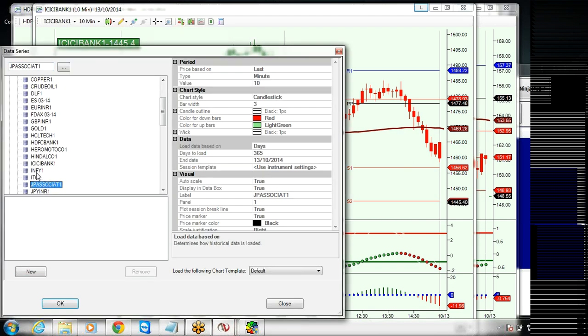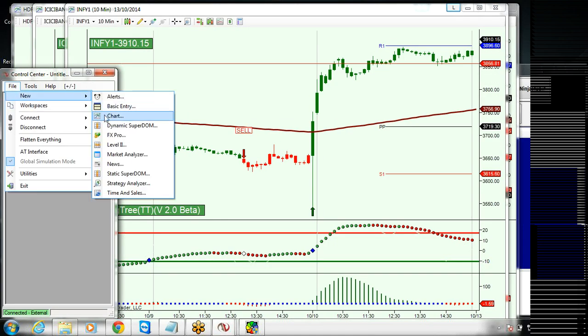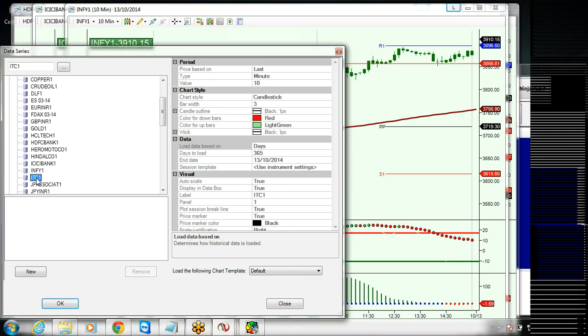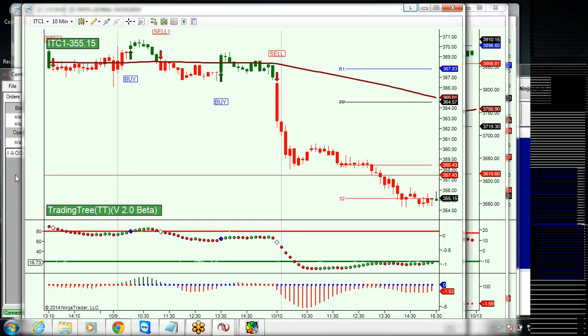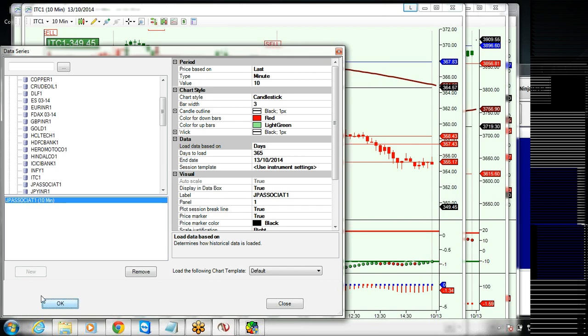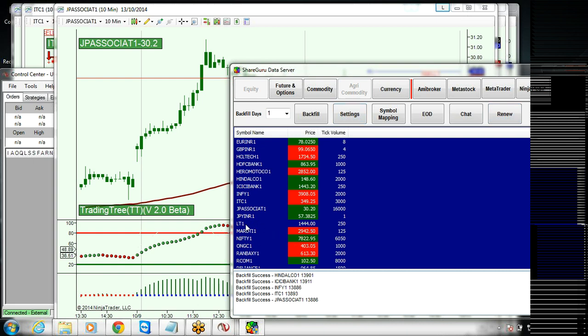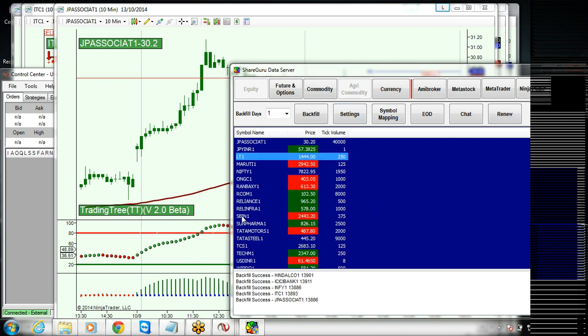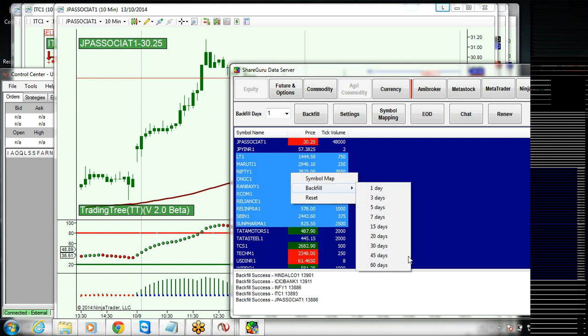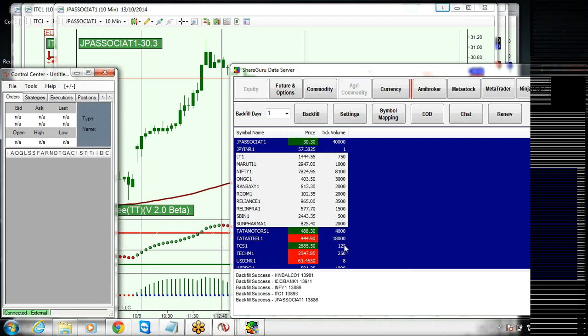File, new chart, just double click on the symbol, you'll get all the prices. So I just opened all the charts till JP Associates. Now I can open all the other charts also. So I have just chosen till Sun Pharma. Just right click, 30 days, and just wait for the backfill to happen.